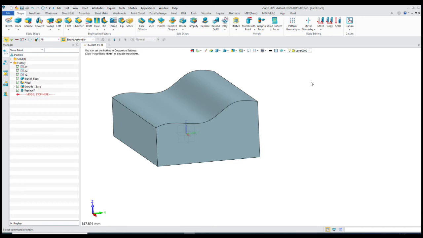For example, in an assembly, we can use different references. And it helps us a lot when we are dealing with complex parts.